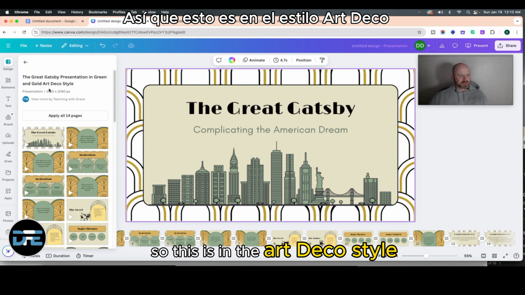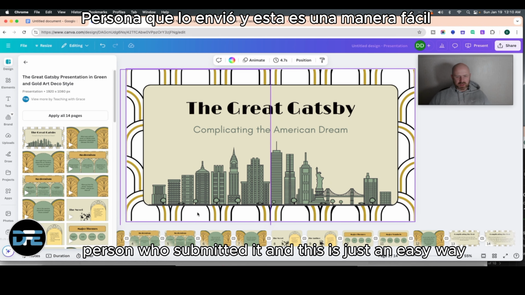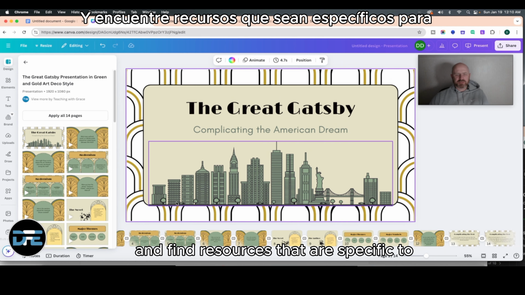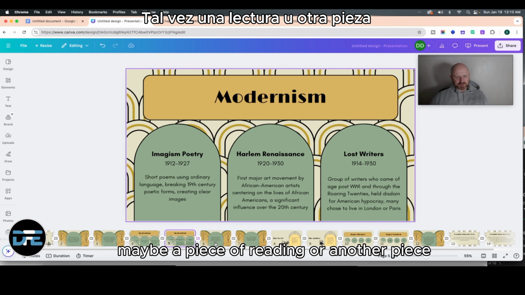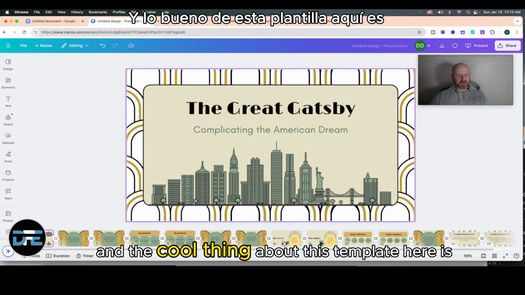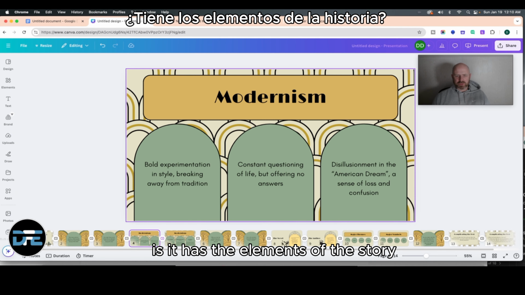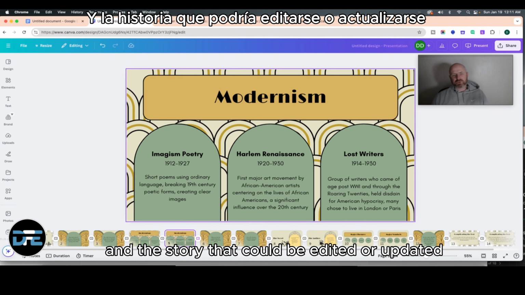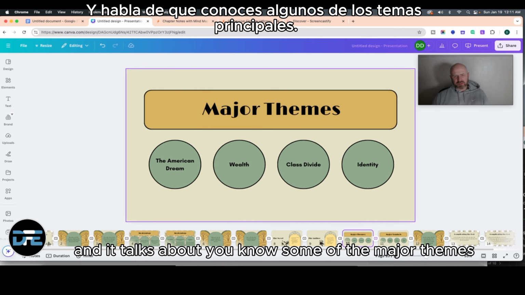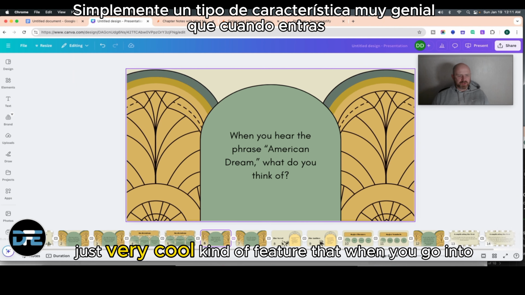So this is in the Art Deco style, and it's from this Teaching with Grace person who submitted it. And this is just an easy way to bring and find resources that are specific to maybe a piece of reading or another piece of content that is part of your class. And the cool thing about this template here, as we've flipped through it, is that it has the elements of the story and some questions around the main themes in the story that could be edited or updated. And it talks about some of the major themes, content. So just a very cool feature.